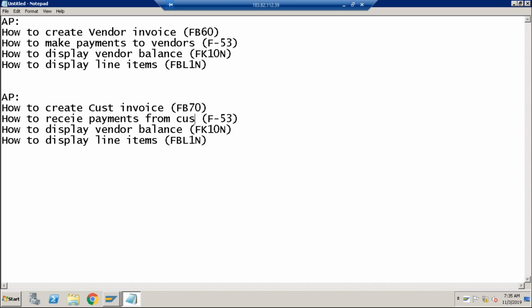Okay, how will we receive? The transaction code is F-28 to receive the payments. How to display the customer balances? So instead of K, we will replace it with D, right? So it will become FD10N.